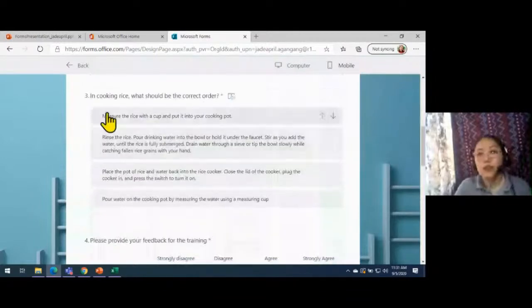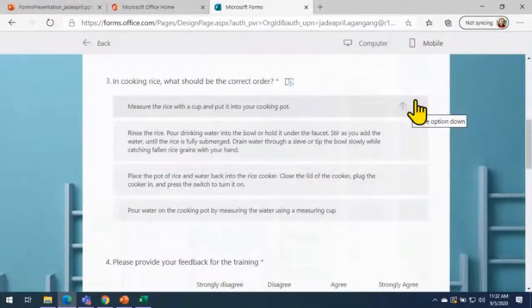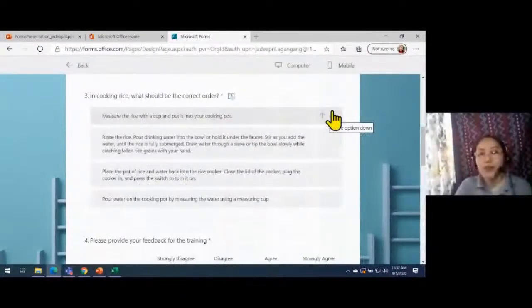May random tayo. In cooking rice, what should be the correct order? O, di ba? So, this is an example of ranking. Right? So, it could also be part of your assessment. So, paano sagutan? May arrow dito sa gilid, di ba? So, dito sa gilid, okay, ang ranking naman, it's possible to be done in personal Outlook account. Kahit wala kang Office 365. Okay, measure the rice with a cup and put it into your cooking pot. Tama ba? Siya ba ang dapat?